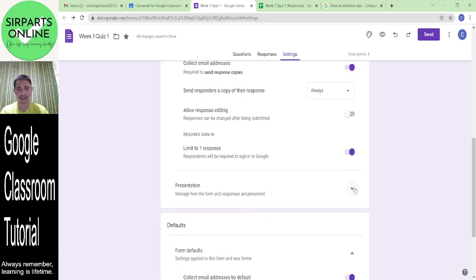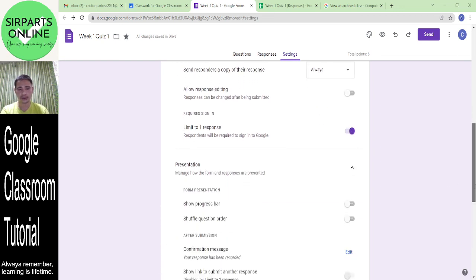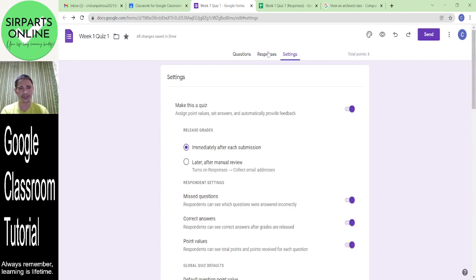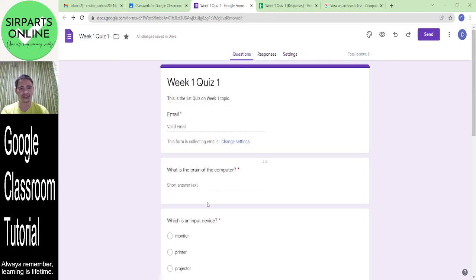Presentation. There you go, presentation. You can click progress bar if you want. And this is very important: you have to shuffle question order. That's why you don't need to type 1 on the questions there. Let's try to see. Oh no, we don't type number 1, 2, 3, because if we enable shuffle, the numbers will not be in order.